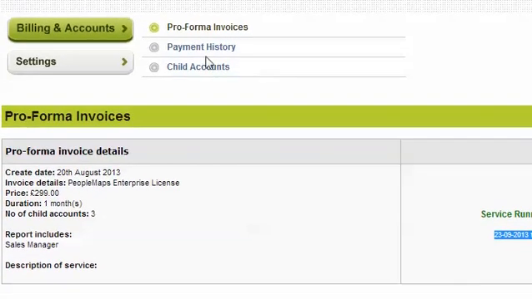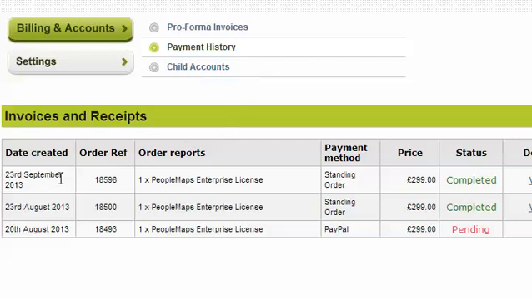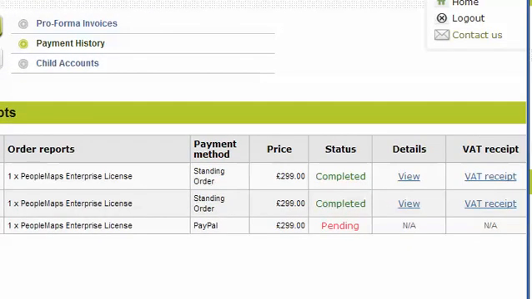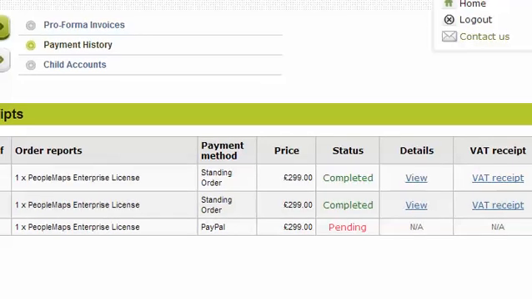Other information that we can see, we can actually go in and look at the payment history. So this will show each monthly payment that has been made. So again, very important. And there is the option here to view the details of the receipt, if you like, and the VAT receipt.